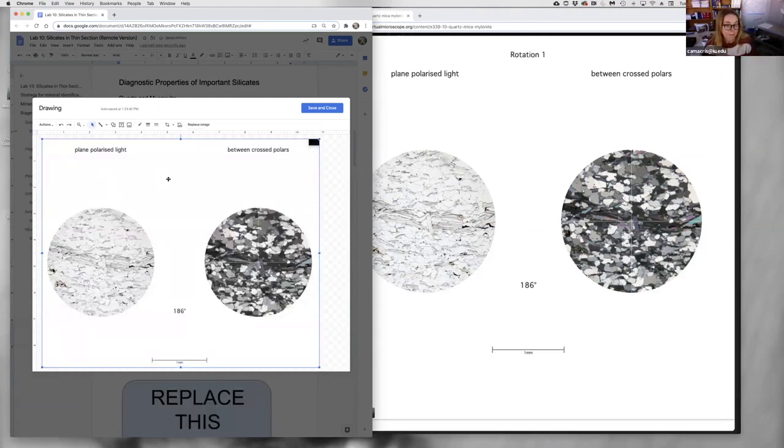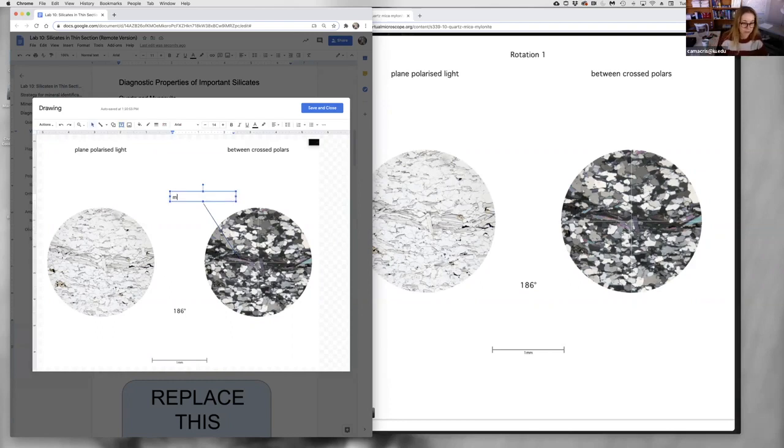There we go. And now I want to indicate that I know which mineral is which. So I'm going to add a line, and I'm going to point directly to what I know is a muscovite grain. And then I'm going to add a text box here, and I'm going to type muscovite.